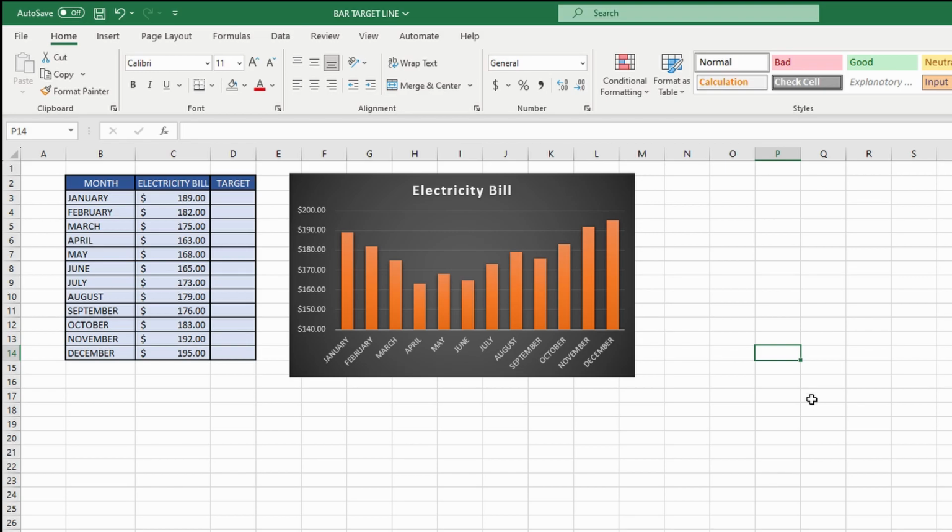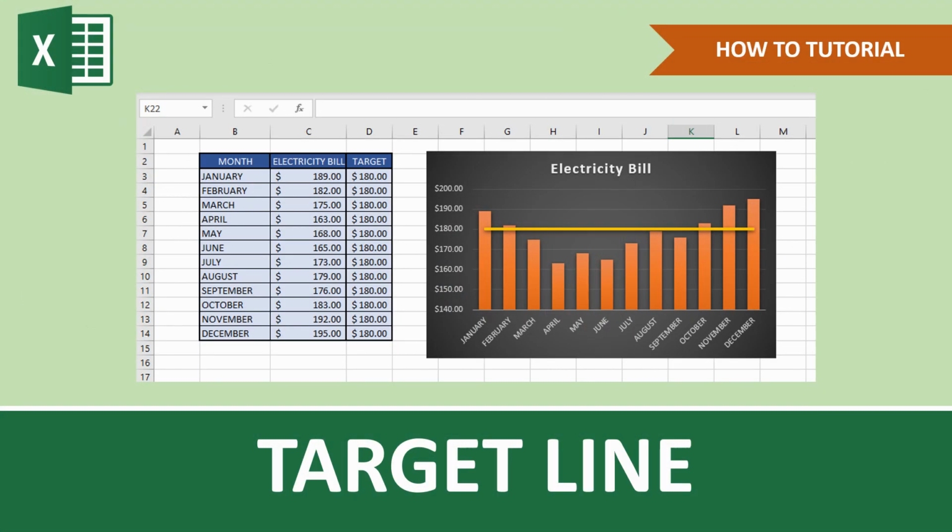For today's video, we are going to be talking about how to add a target line in your graphs in Microsoft Excel. Let's get started.